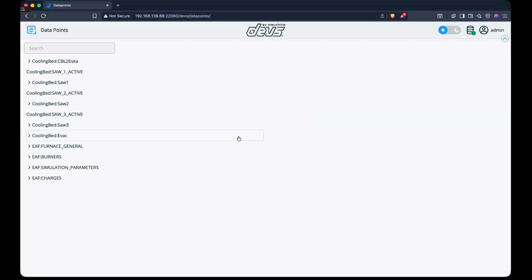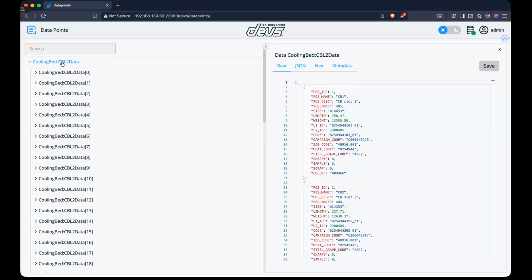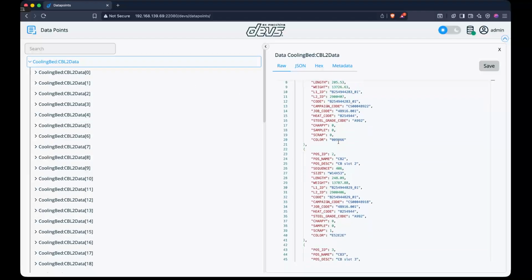In this instance, we're monitoring a few live processes in a steel manufacturing plant. One is material tracking, and the other is monitoring the furnace. We'll explore the cooling bed, which is part of the tracking process, and view the live data.